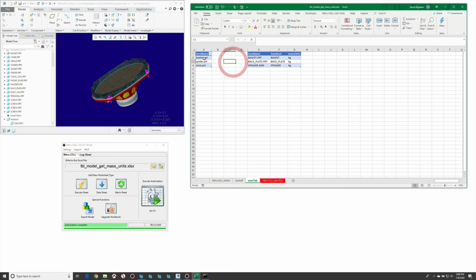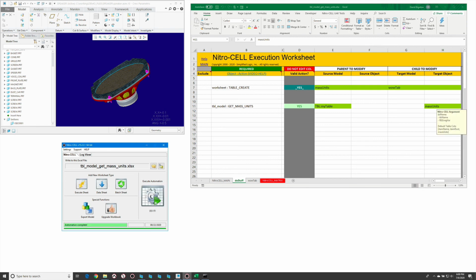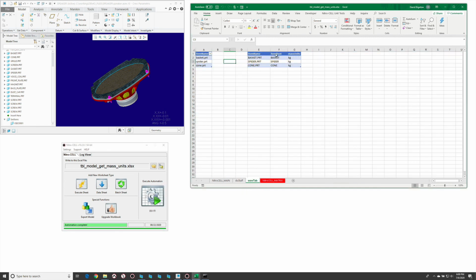And this could come from an external file, or it could come from the result of a Power Query that's done in Excel. So I'm going to just put in the reference to that table, my table, as the input. And we're going to write out to mass units still. So in this particular case, when we run it, we should see that basket, spider, and cone is of course what is being reported here, which is basket, spider, and cone.